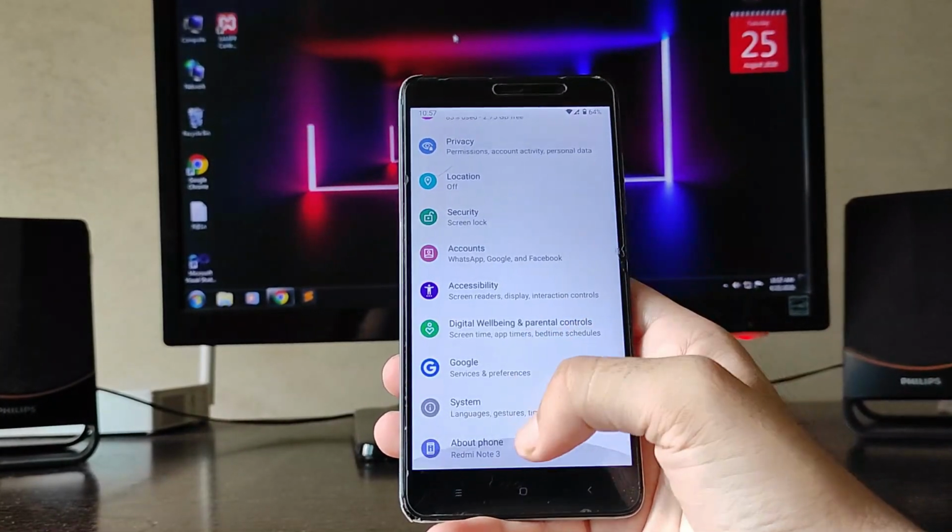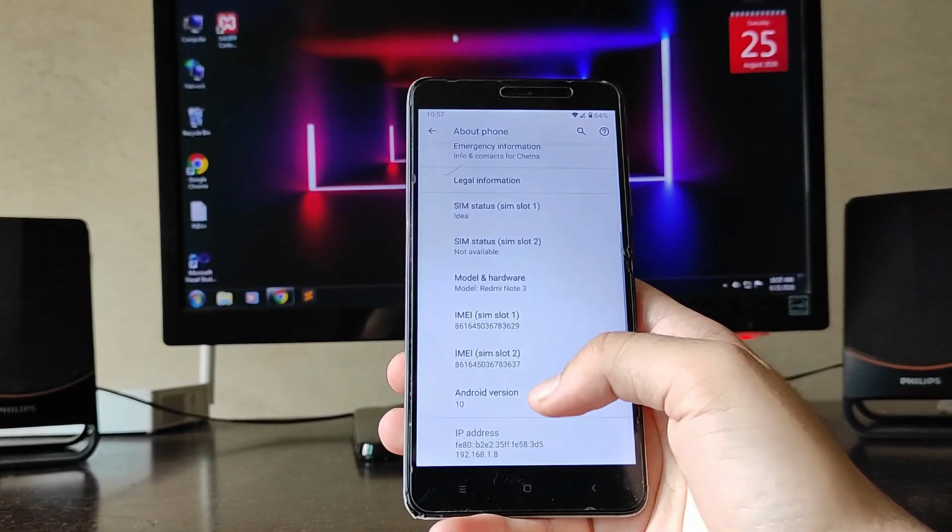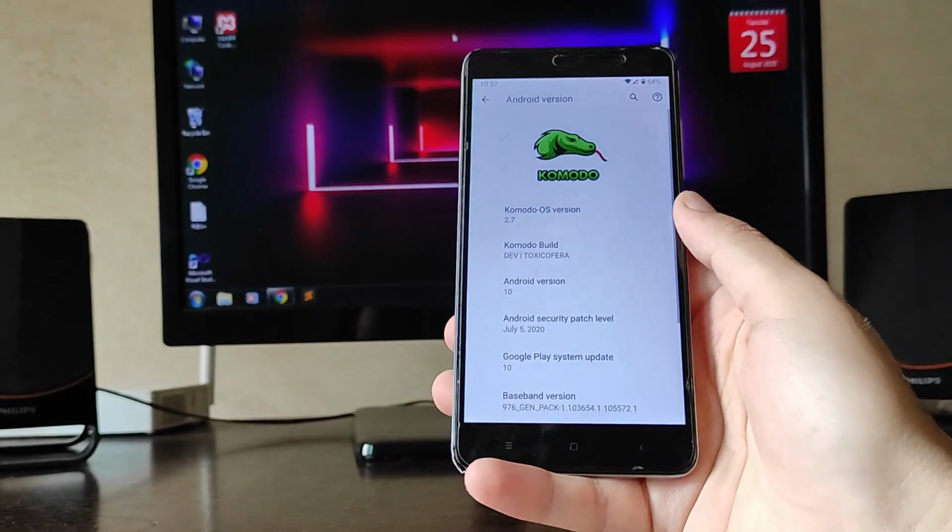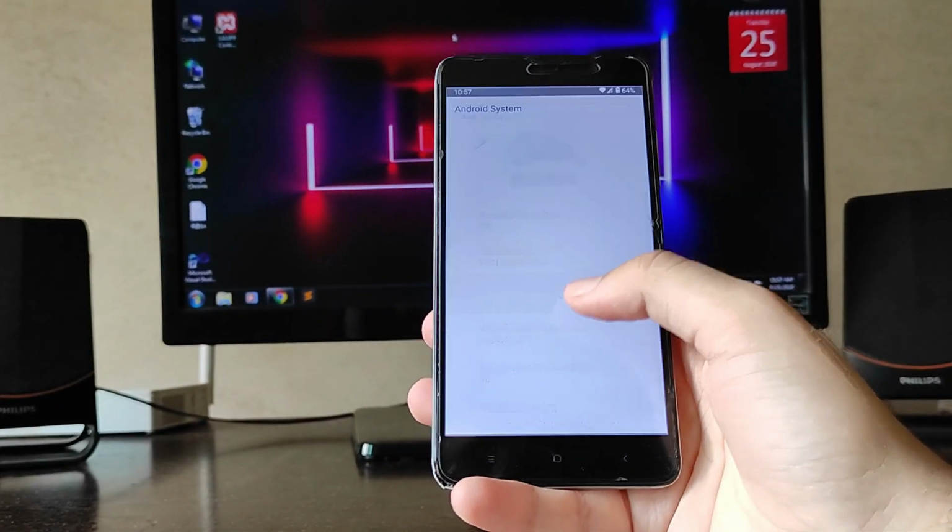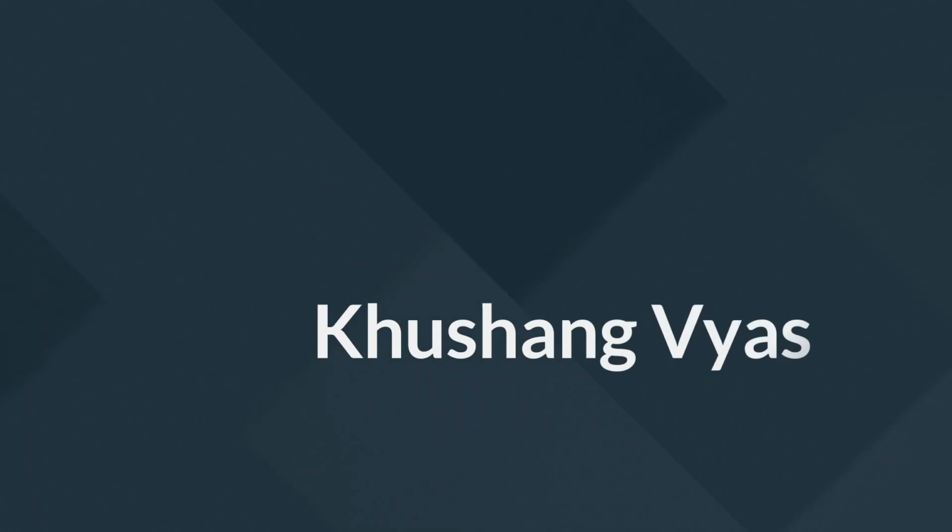In today's video I'm going to show you the Komodo OS for this Redmi Note 3, which is based on Android version 10. So let's begin.